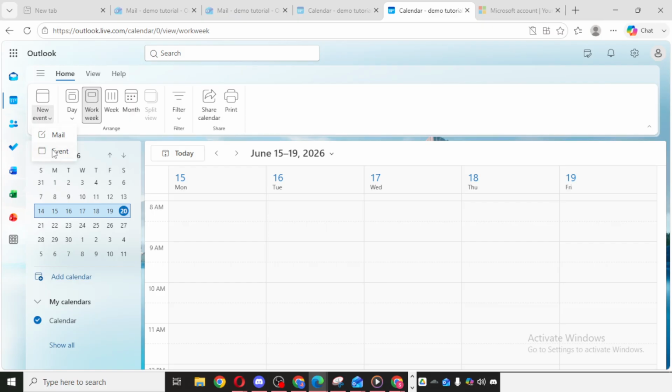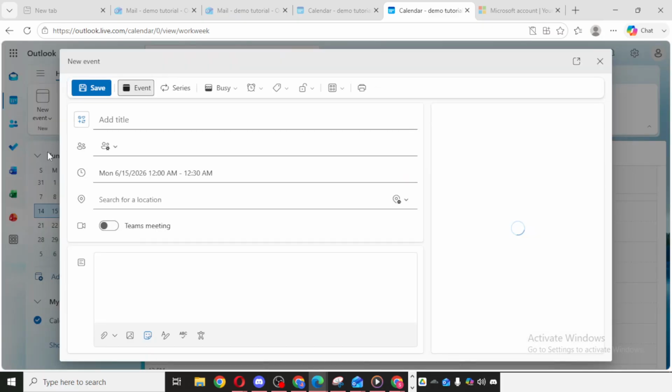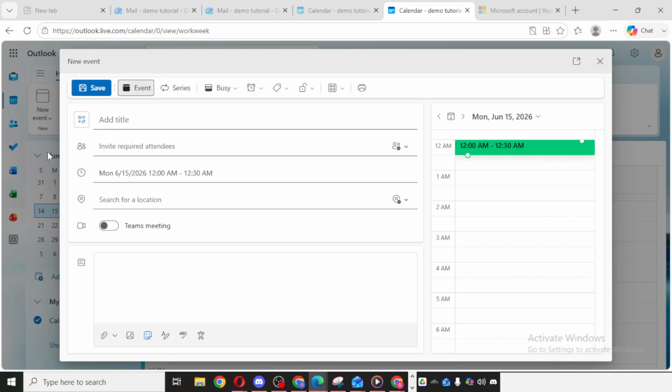In some versions of Outlook, this may appear as a button near the top of the screen. If your layout looks slightly different, don't worry. The option will still be in the calendar toolbar. After that, click Event to begin setting up the meeting details.